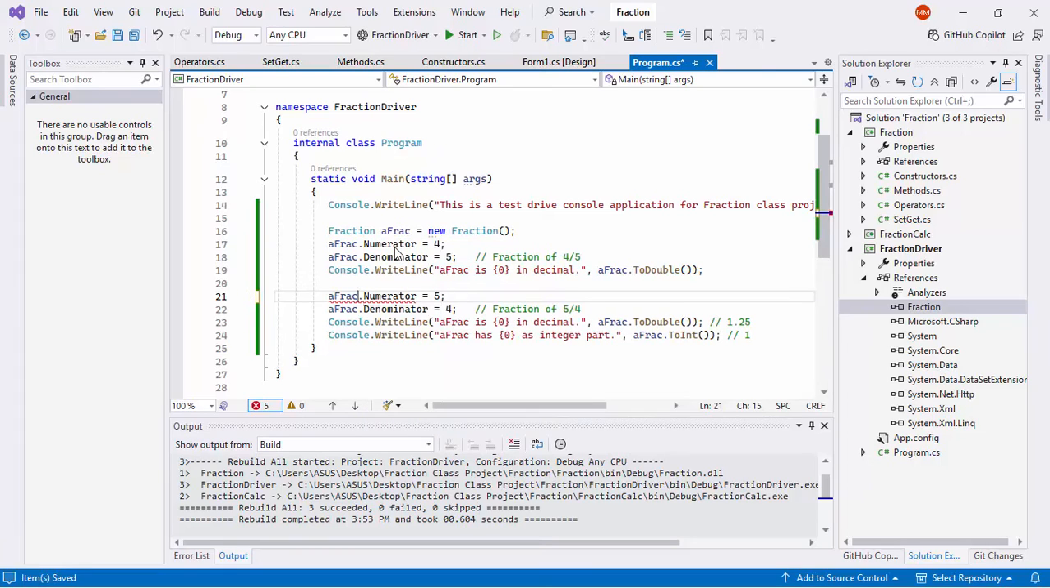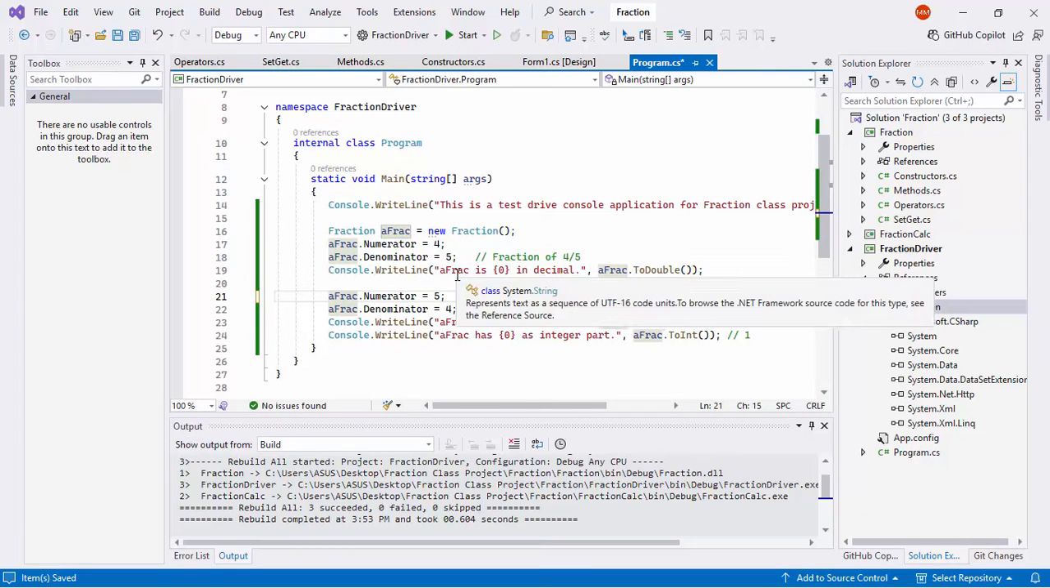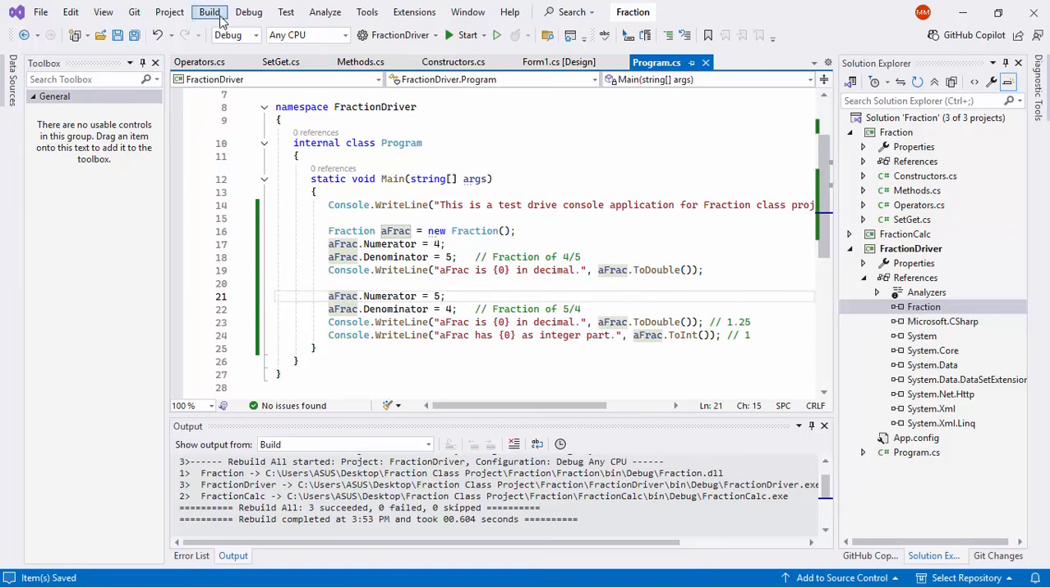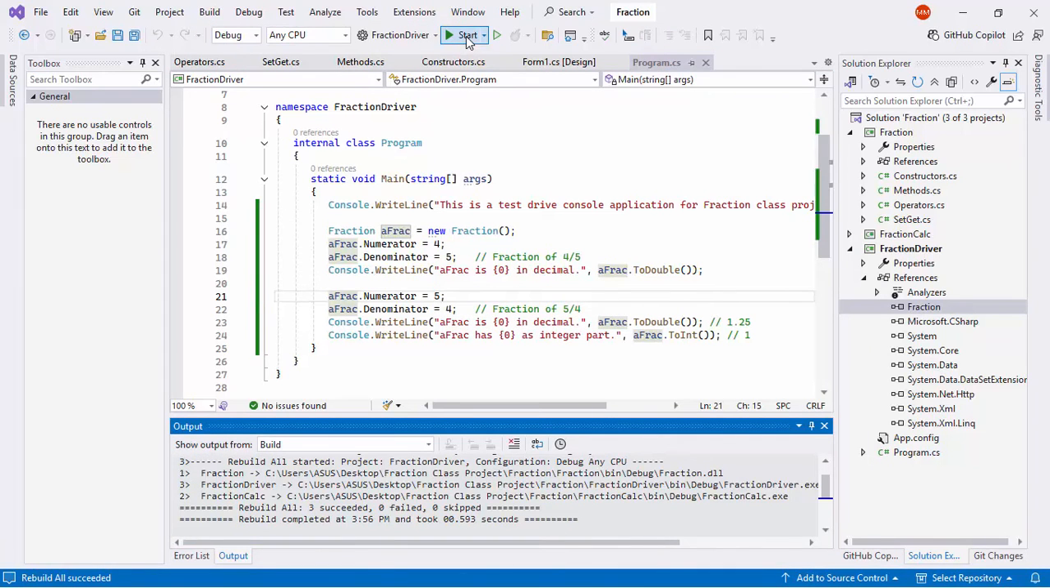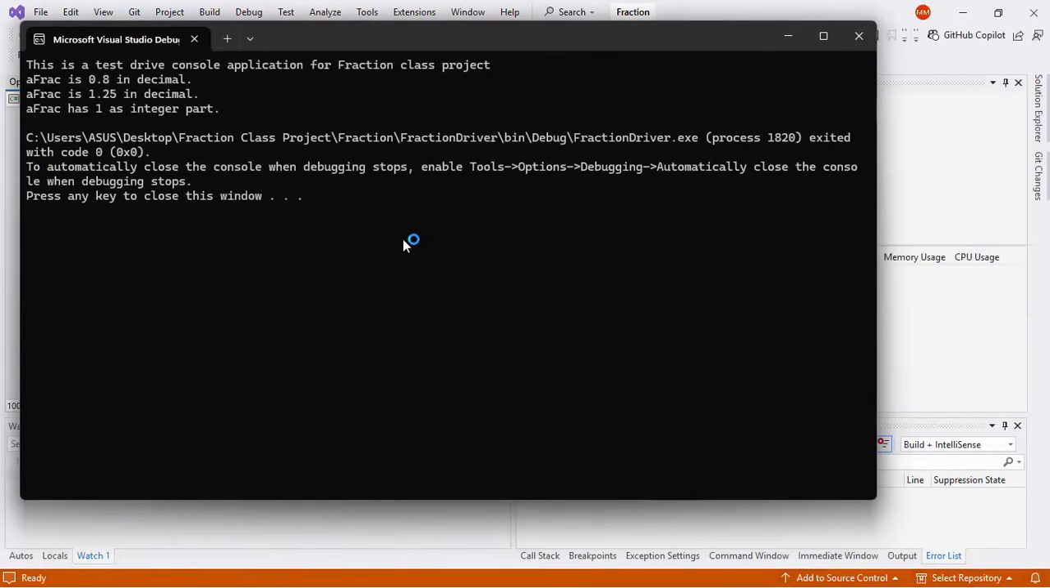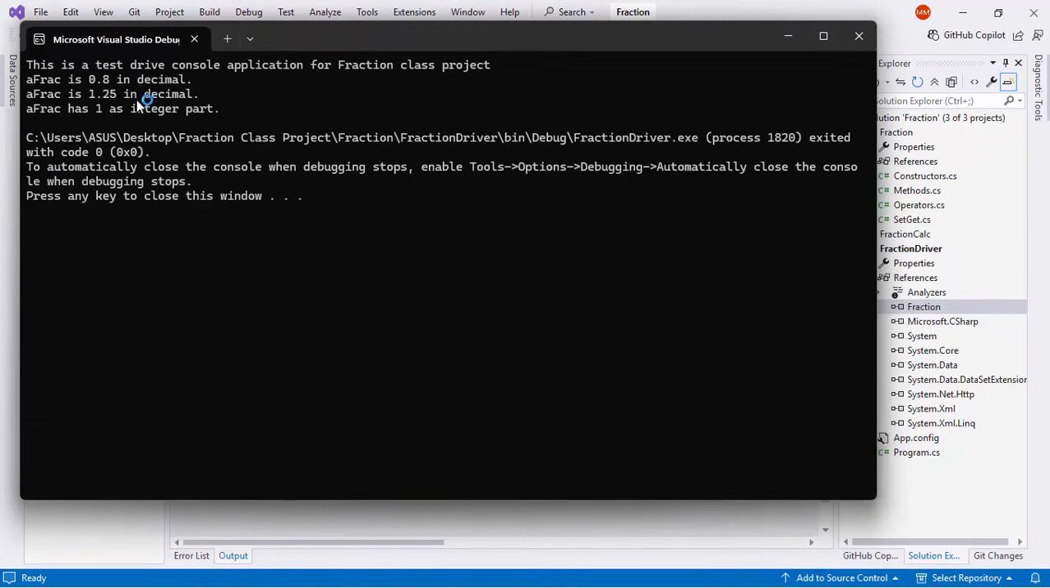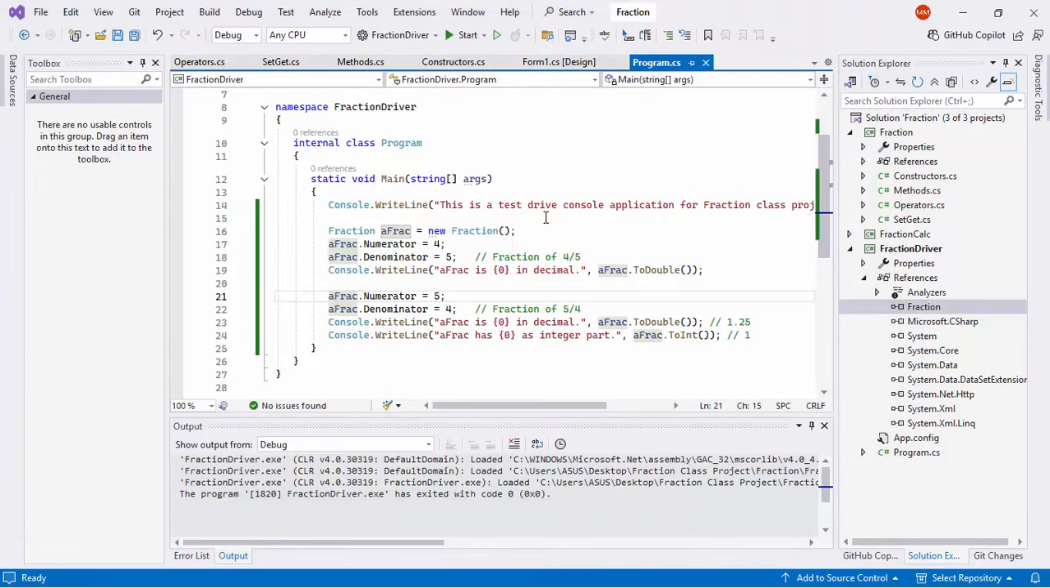So that is it. Save it, rebuild, run. Okay. As expected, we get 1.25 as decimal value and the integer part is 1. Let us check something. If, let's say, the decimal value is more than 0.5, will the integer part be rounded up? That is not supposed to be done. Okay, let us test that condition.